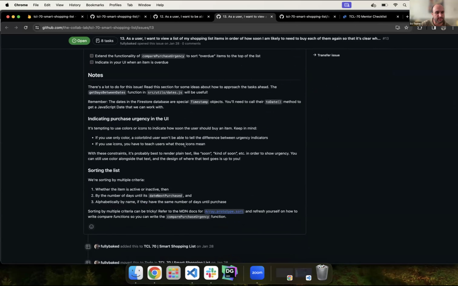All right, so notes. There's a lot to do for this issue. So in this section, there's going to be some tips for what is going to be helpful and useful. So that get days between dates function that was added last week, that's going to be super helpful. And then another reminder that dates in the Firestore database are special timestamp objects, and you need to make sure you're calling the toDate method so that you're getting the right date that you can work with here.